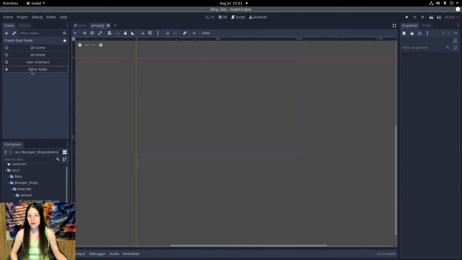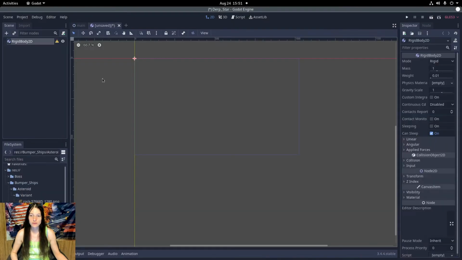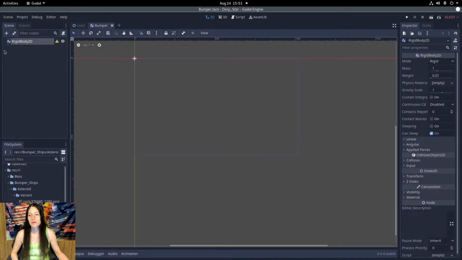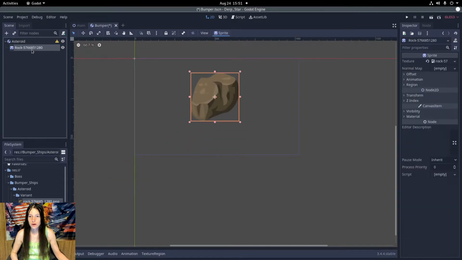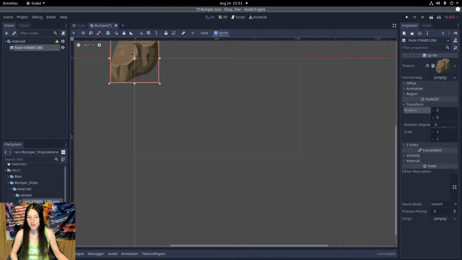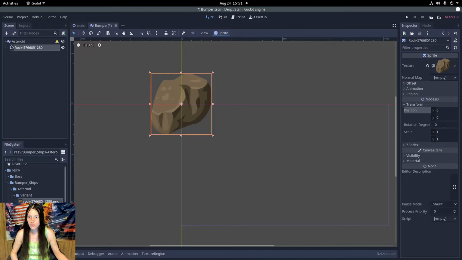So first I need to make a new rigid body for the asteroid, and I'll go ahead and save it in the asteroid folder. And I found this picture of a rock on Pixabay, which is a great resource for commercial use images.